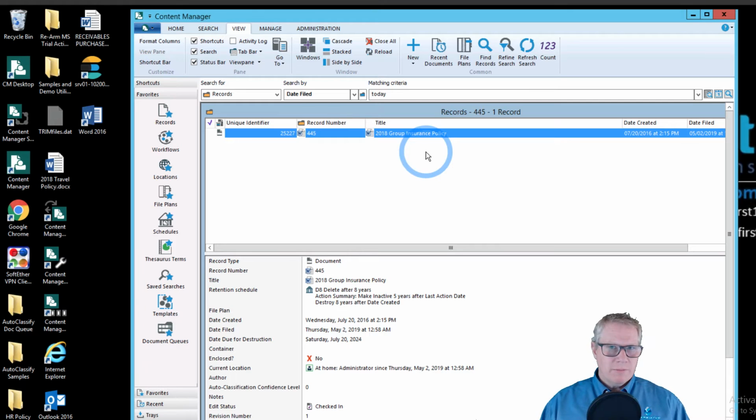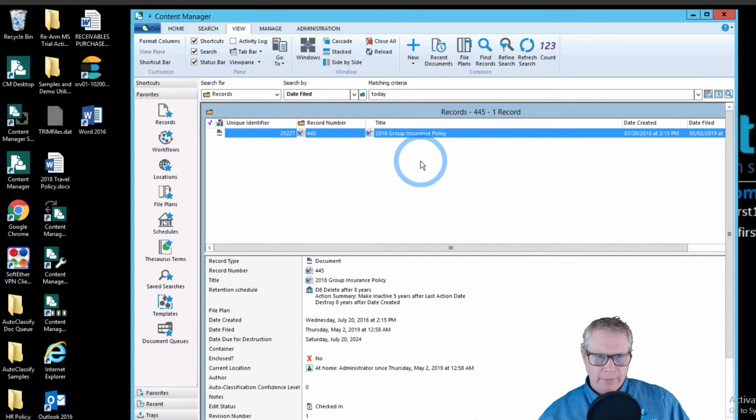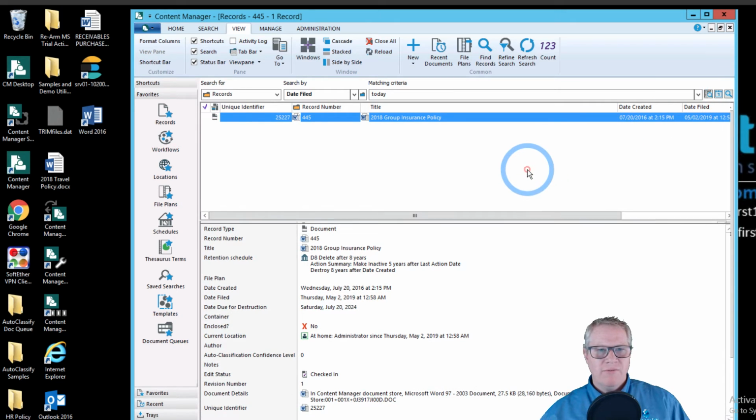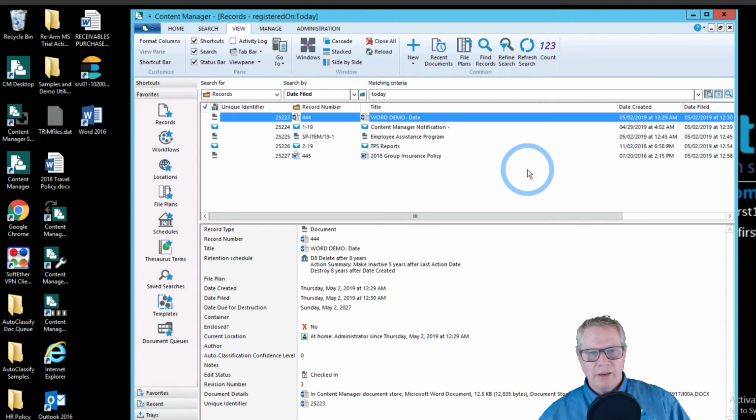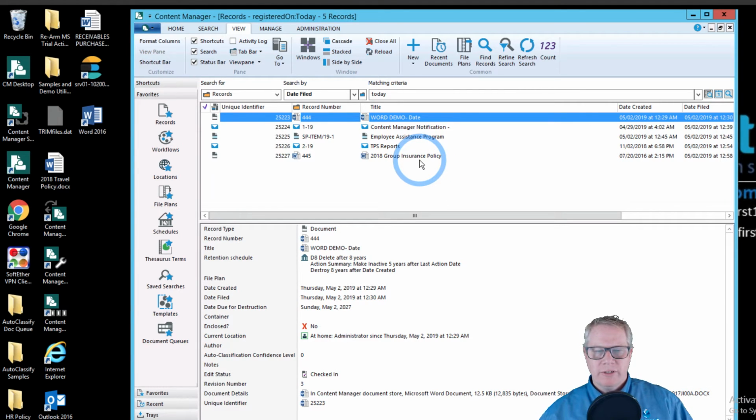You could have that form displayed regardless of whether or not all the metadata requirements have been satisfied. In this case, the decision was made not to display that form; if all metadata requirements were met, the record would be created. There we have record 445, and you can see it's the one I dragged from my desktop. Again, I'll refresh the search I created, dates filed today, and we should now have 5 records. There we go, and our group insurance policy.